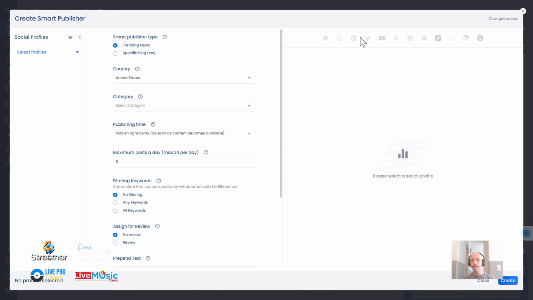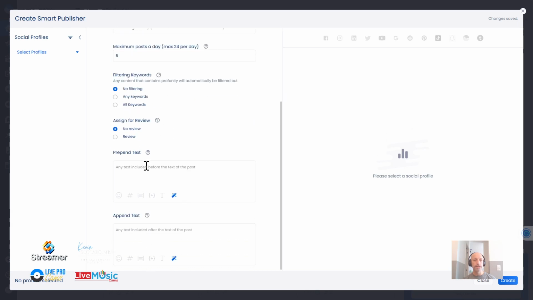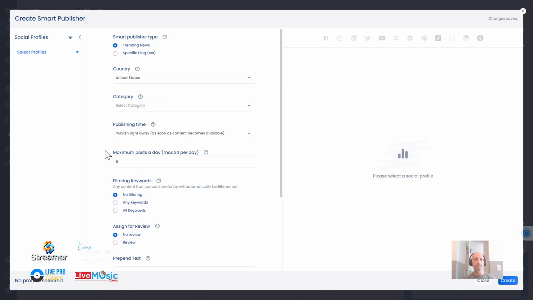You can see over here, everything's grayed out on the top for the channels. It says select a social profile. It doesn't have the RSS selected anymore. It now goes back to the default of trading news and all of the other settings that I had saved. It's basically a blank smart publisher for me to start filling out again.